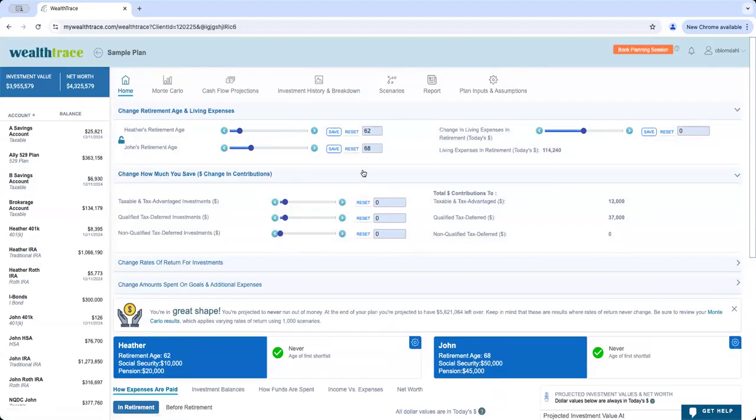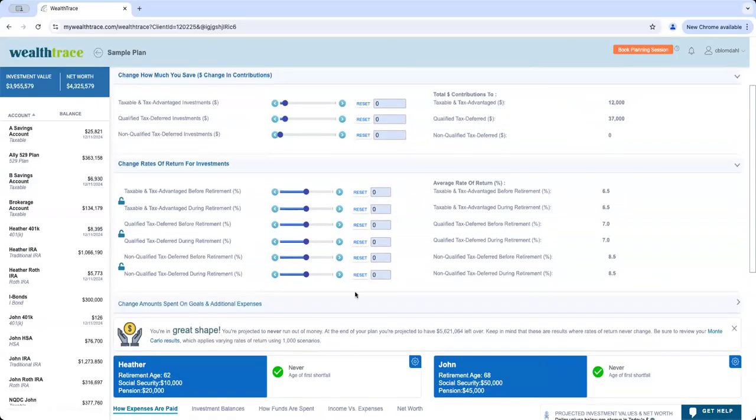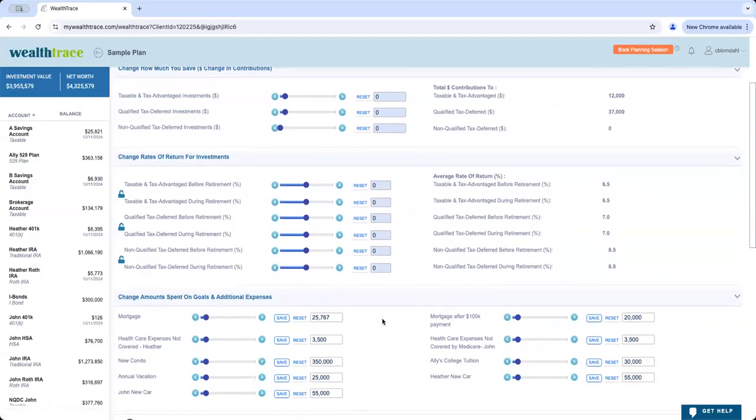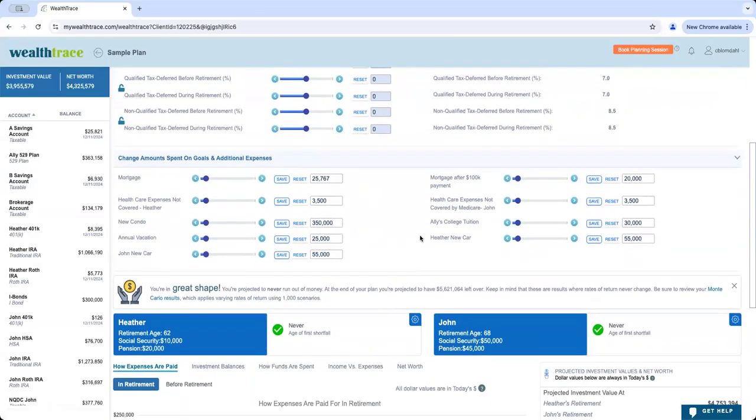For example, you can change your retirement age and living expenses, your contribution amounts, the rate of return on your investments, along with the amounts spent on goals and additional expenses. If you move any of these sliders, the results shown below will change in real time. So you'll quickly be able to view how changing those will affect your plan.